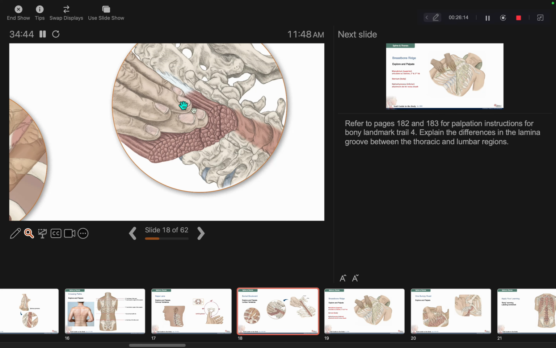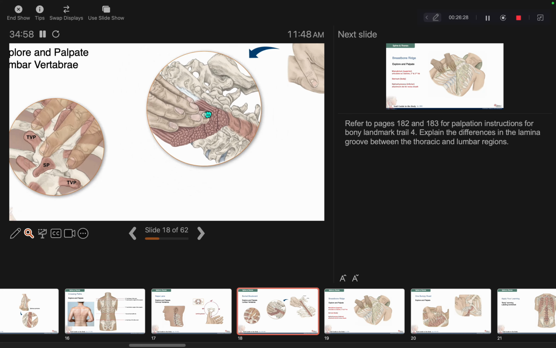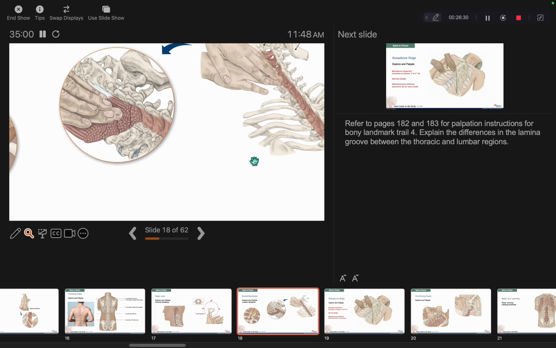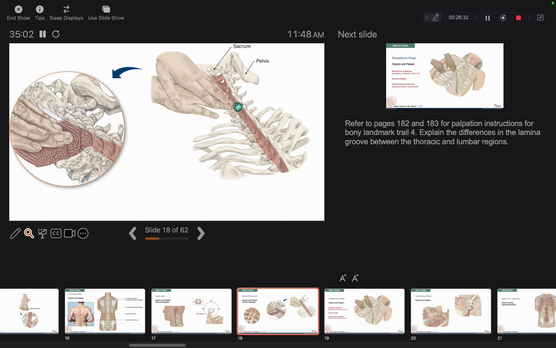All right, so these are the erectors. So see how you have this lamina groove? This is like the perfect area for a little muscle strap, which is the tenderloin, to fit into nicely. Tenderloin. Steak. Here we go.